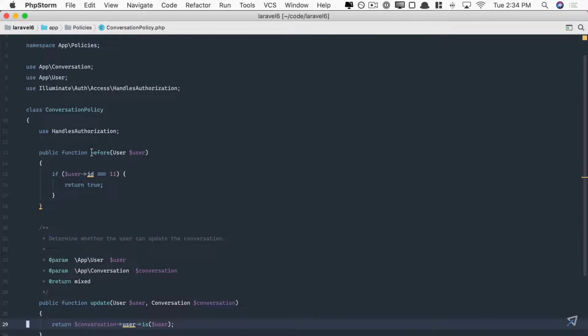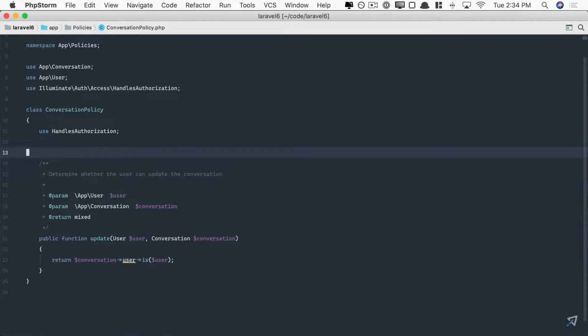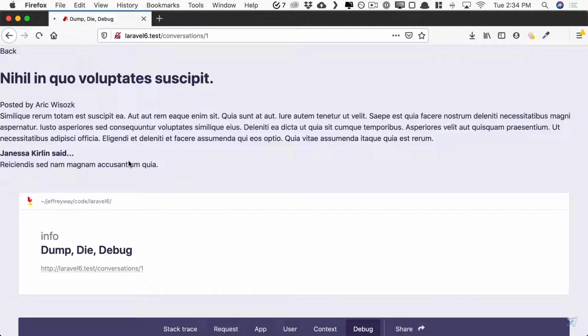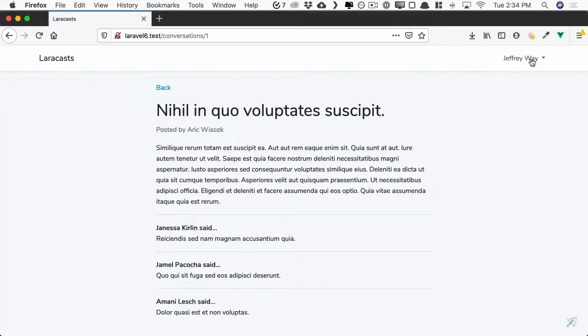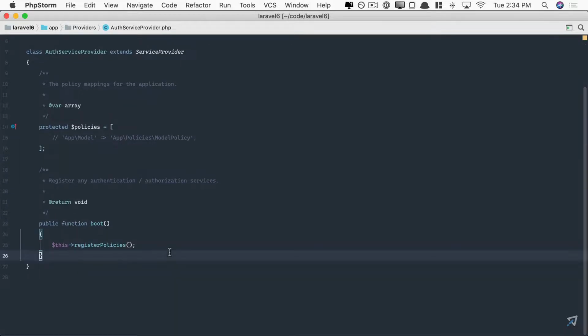All right, so this is policy-specific authorization hooks. And by the way, you can also do one after this ability is tested if you need to. However, for situations like checking for an administrator, I don't want to do this for every single policy. So why don't we move up a level and handle it globally? So once again, if I switch back, give it a refresh, I'm an administrator, but I still can't see that best reply button. All right, I'm going to return to my auth service provider and we'll handle it up here.